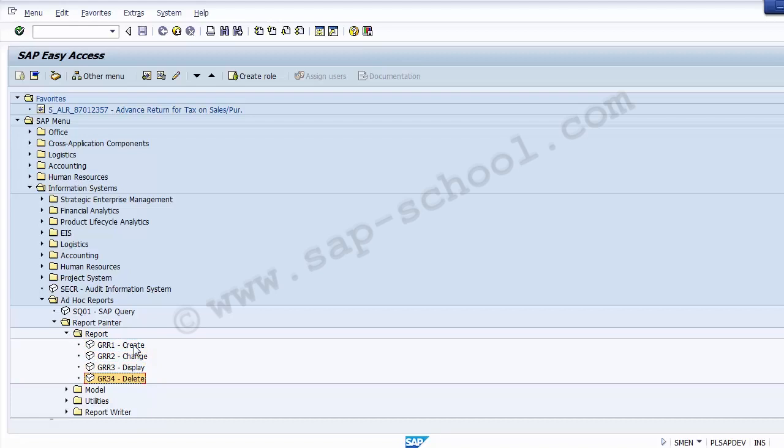There are multiple standard reports provided in Report Painter by SAP, and in most cases those reports fulfill most of the requirements. But in case those requirements are not fulfilled by the standard reports, you can create your own or customize your own report with the help of Report Painter, or you can even pick any of the existing reports and make certain changes to it.